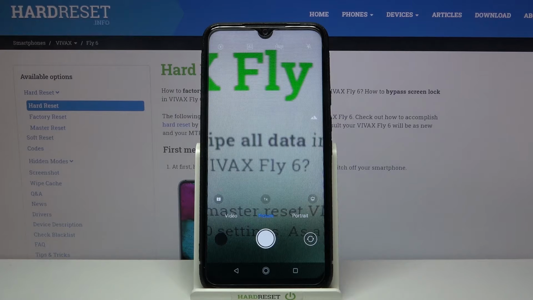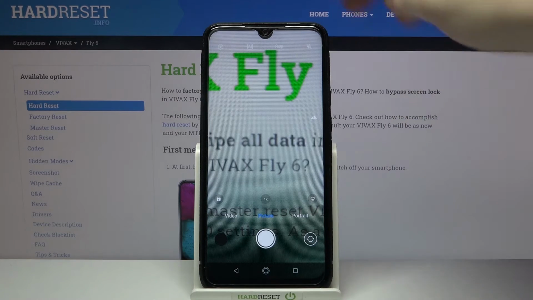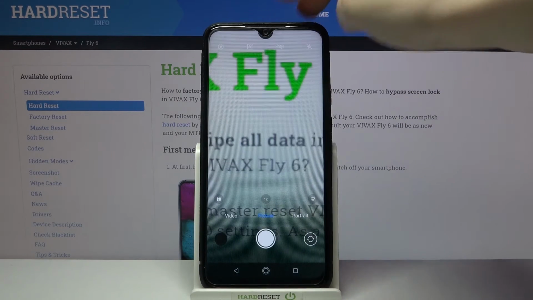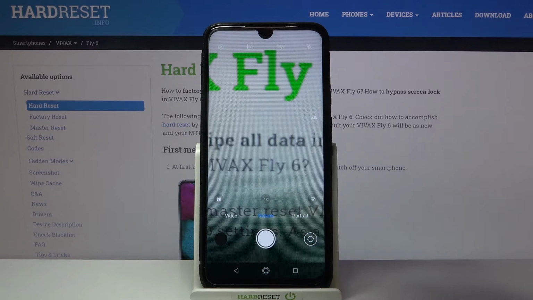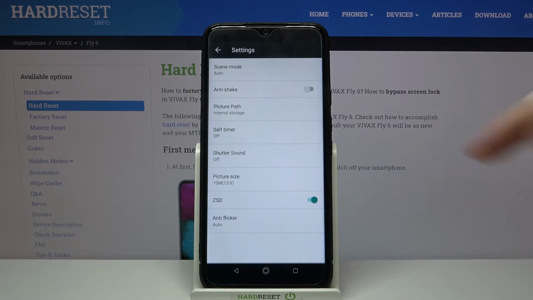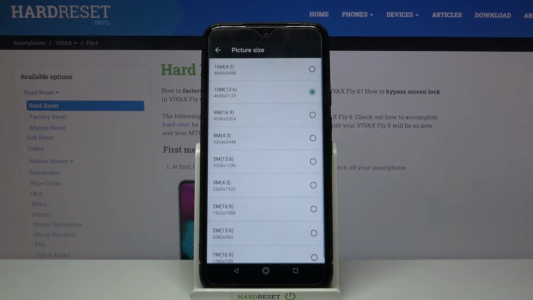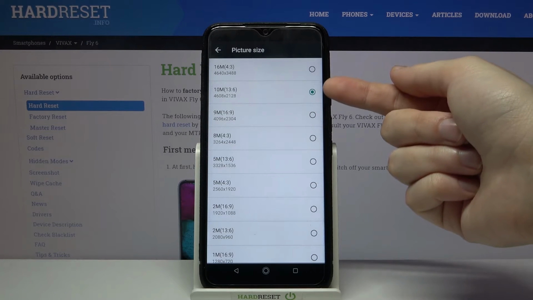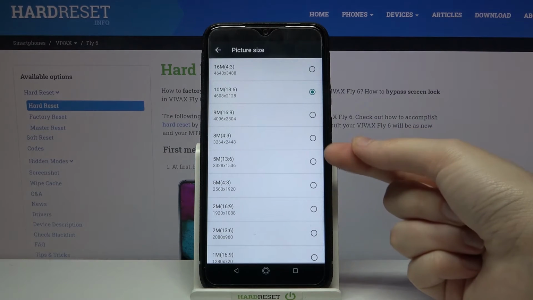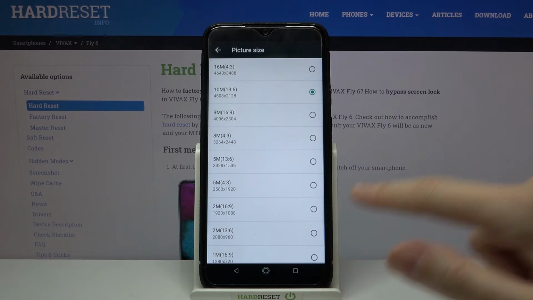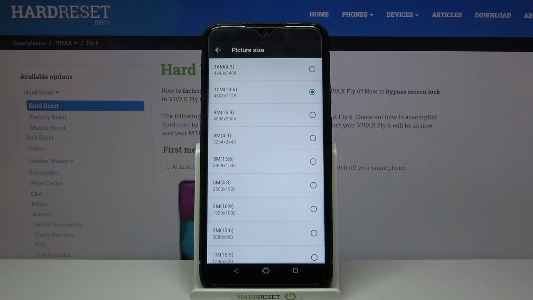As you can see, the background has changed to the full one. So this is the full camera frame at this device now. Let's tap again to the left corner to the picture size, and we can see that 13:6 ratio is also available with 5 megapixels and 2 megapixels, so this is the lower quality.